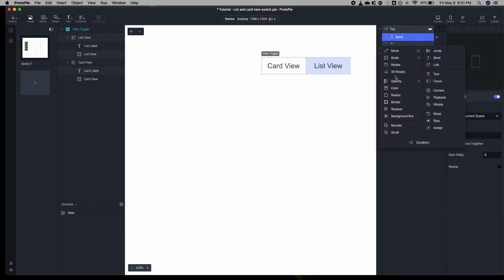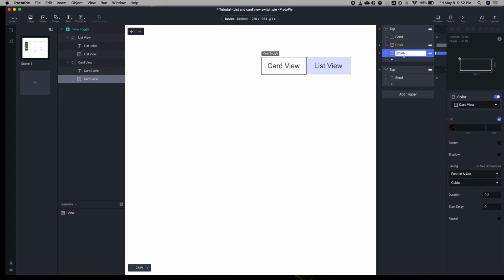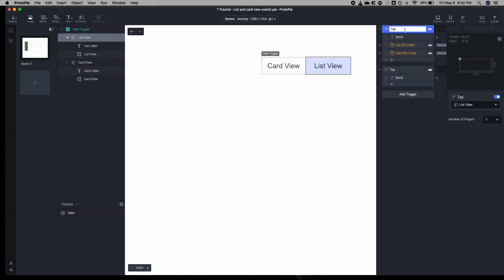We're also going to have to do something with the color so that the active state will change based on what you click. So we have the card view and list view backgrounds. This is card BG color, and this is list BG color. And this is tapping list view and tapping card view.